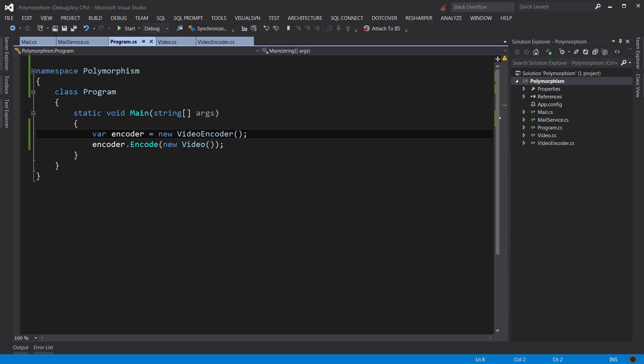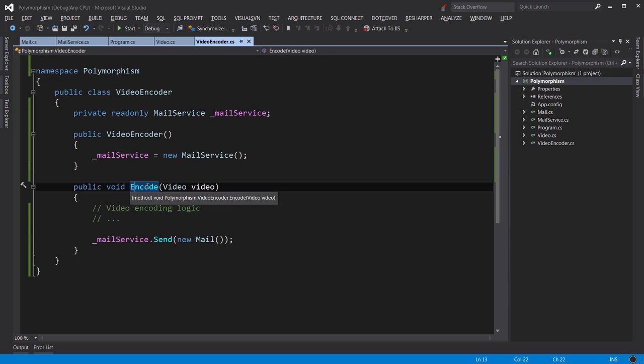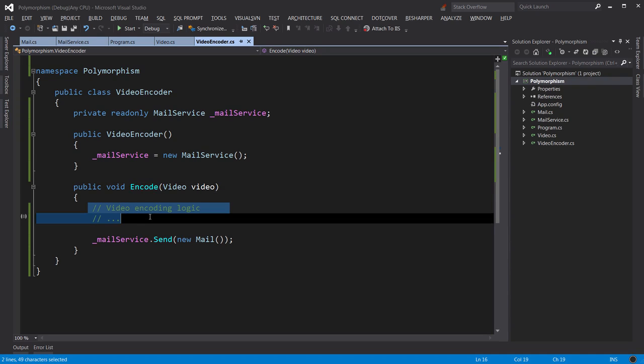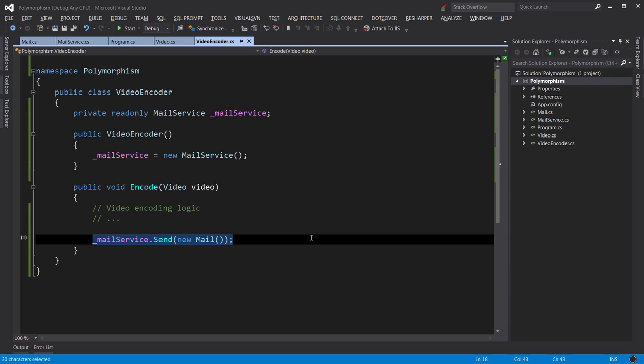Okay, in this project, I have a class called VideoEncoder that is responsible for encoding a video. It has a simple method called encode, which gets a video object. Let's take a look at the VideoEncoder class. Here's the encode method. For simplicity, we don't have to worry about the video encoding logic. But what is interesting here is that once the video is encoded, we use the mail service to send an email to the person who uploaded that video to our website.